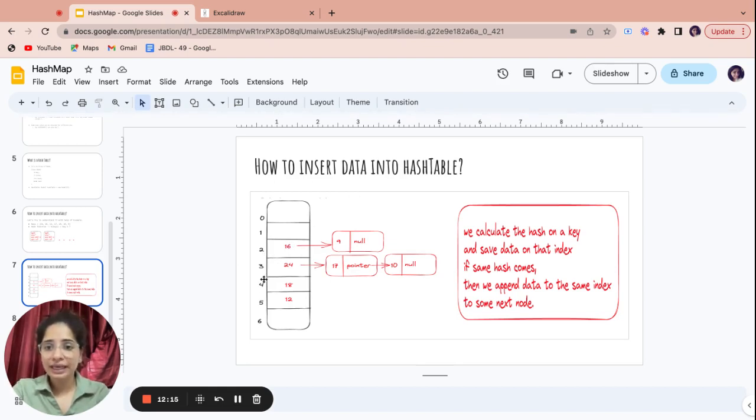I went to the index and I kept the complete node over there. Whenever the same index came, I made a new linked list over there and pointed to the next node in the next pointer. In that manner I got this output. So this was the insertion into the hash table.